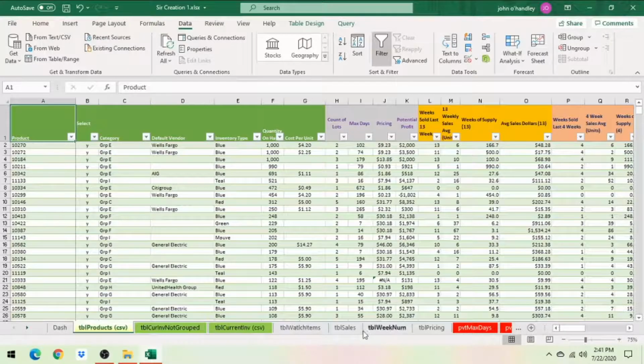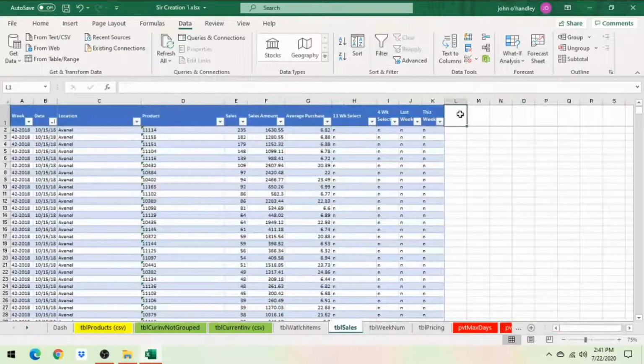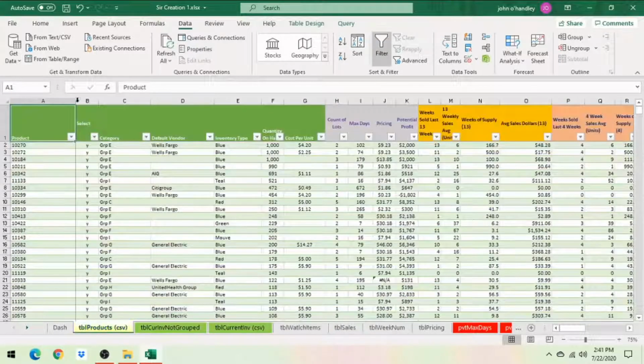On the sales list, you could put another column and maybe put Y's for this April versus last April, or whatever you want to do. But what we have to do now, we want to make pivot tables off here, summing up category for 13-week, 4-week, last week, this week. So let's get category back in here, and since it's here, we're gonna pull it right here.